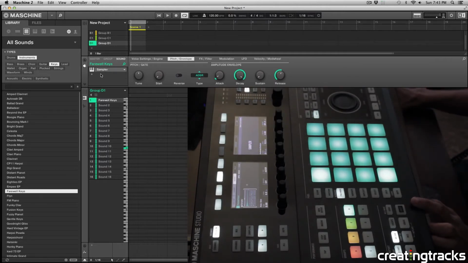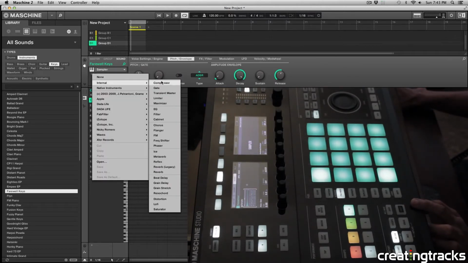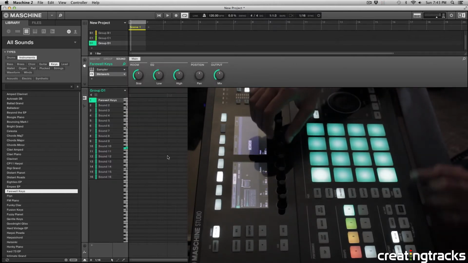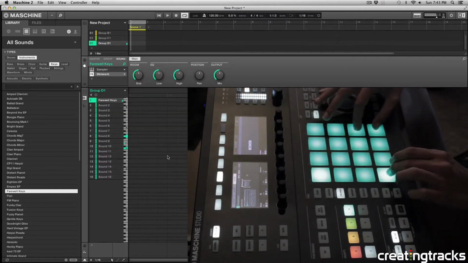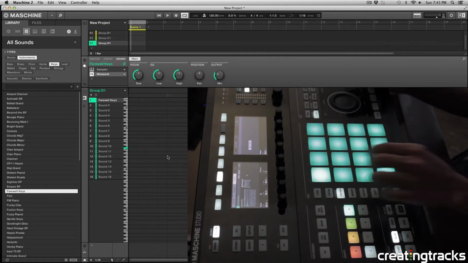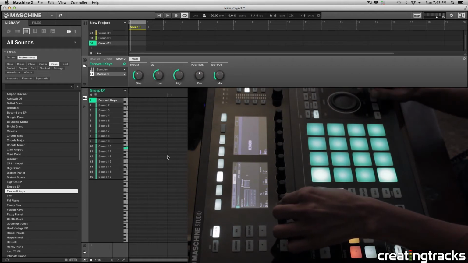And let's go to the plus sign and add a Metaverb. So select this Metaverb and play with the mix a little bit. So let's reduce this mix a little bit more. And let's also reduce the size. And check it out.